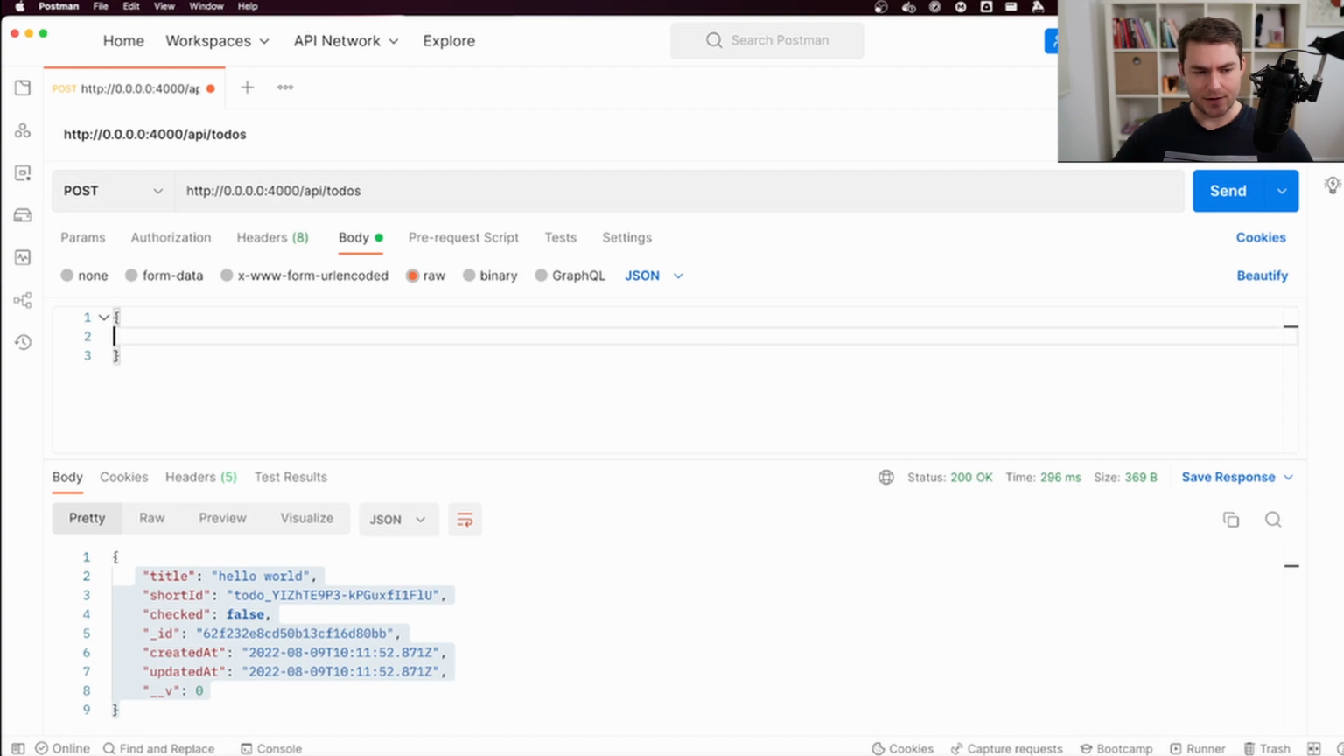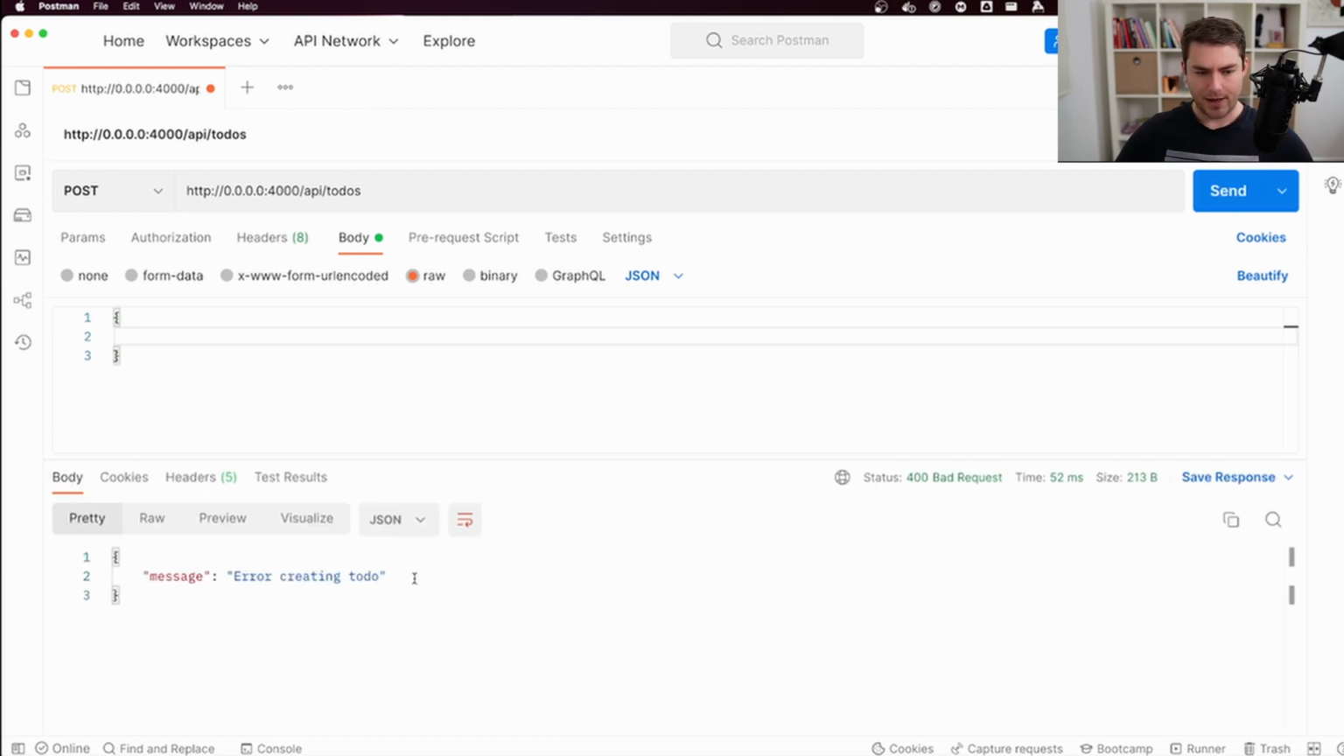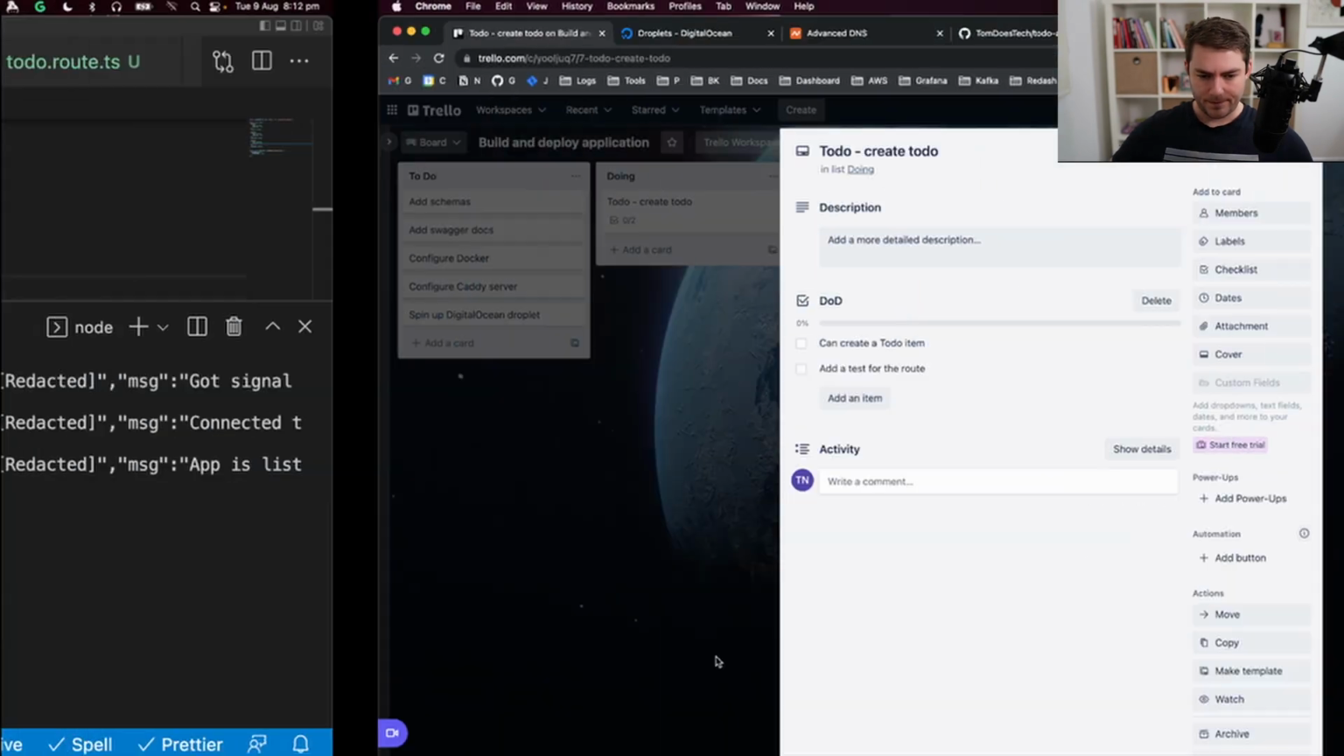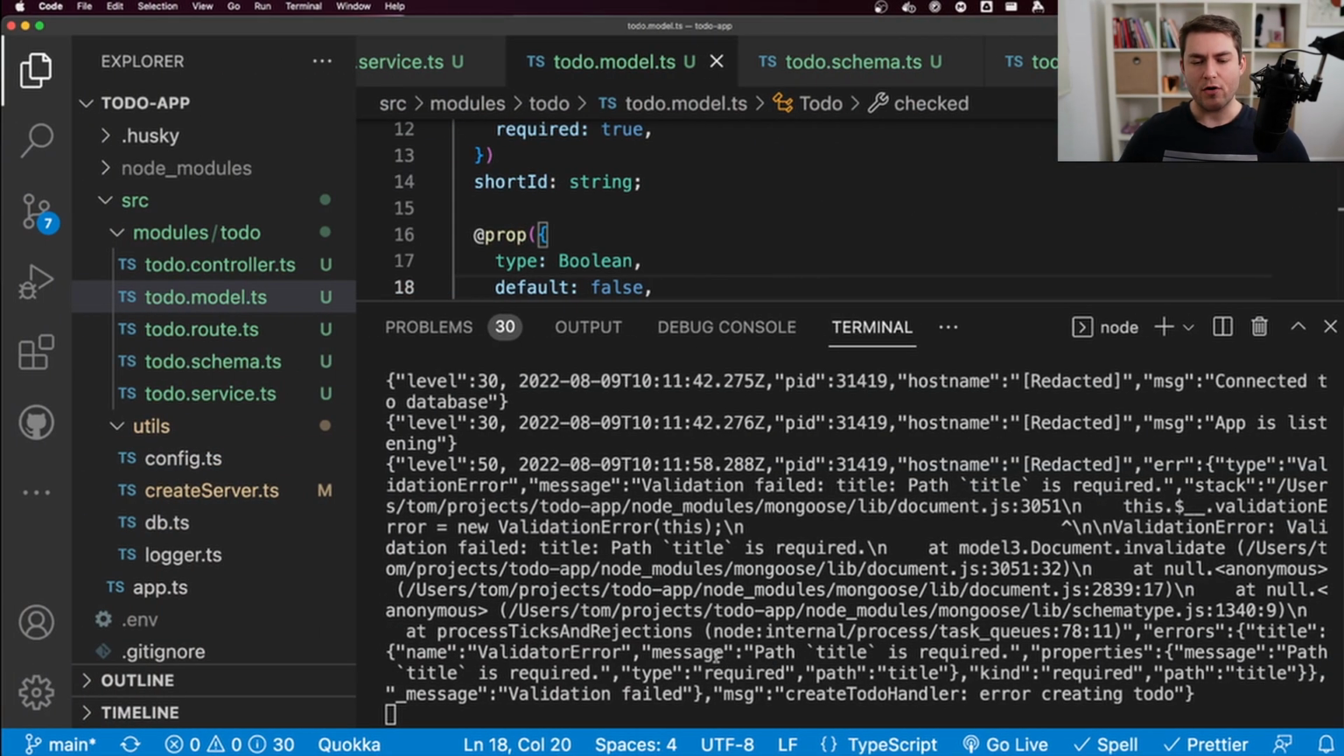Let's omit the title here. And we get a database error. This is not really what we want. We actually want a response that tells us title is required. But I think we're better off not sending this request to the database if the title isn't there. I don't think this logic should be on the database. We should catch this error earlier on. And we're going to use a schema to do that.